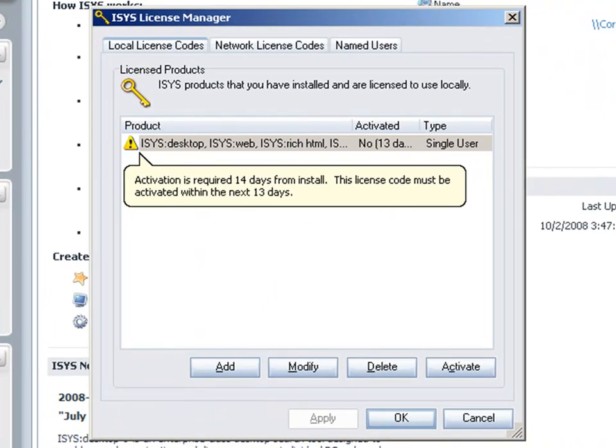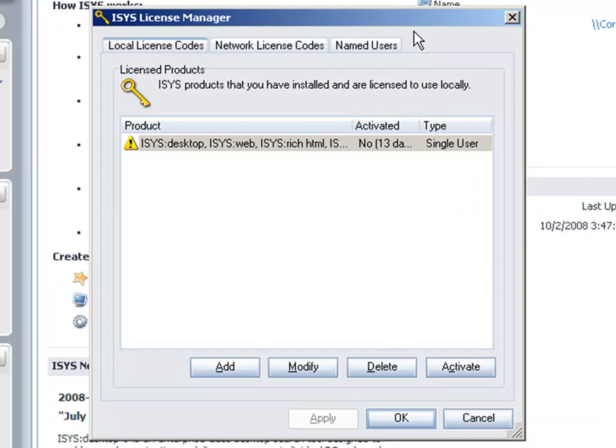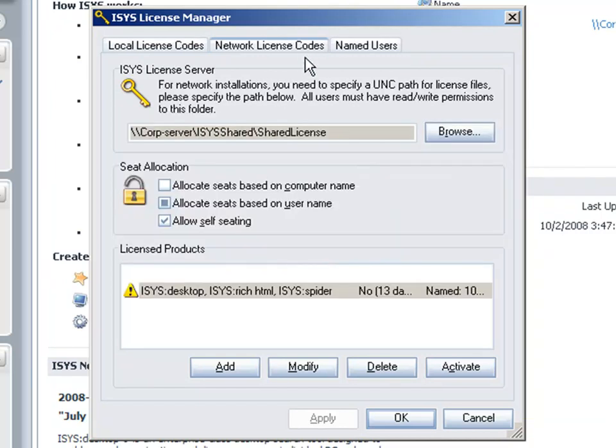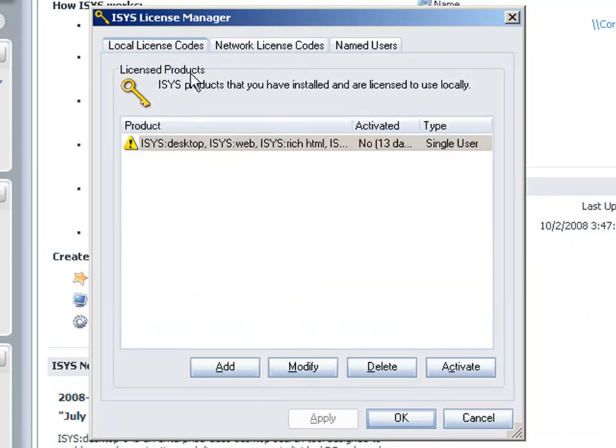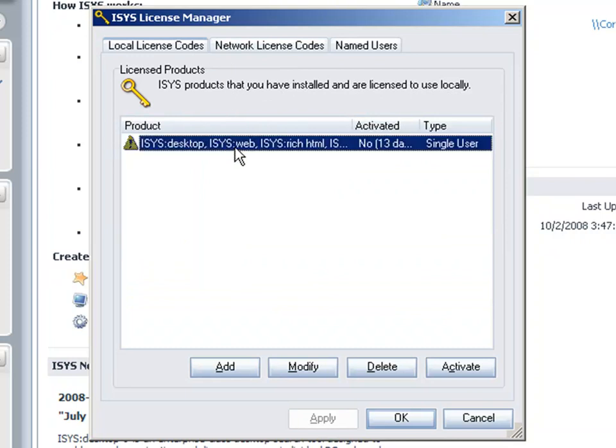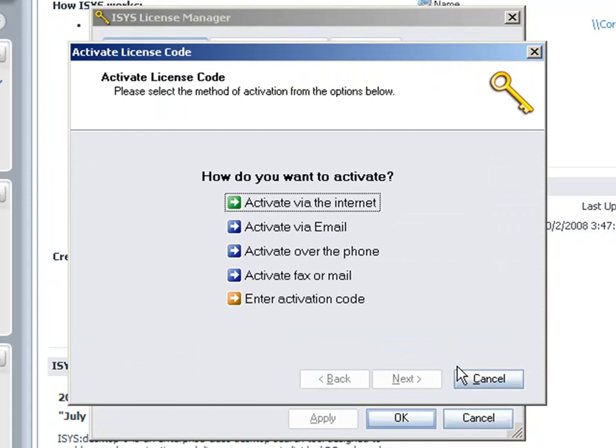Now you will see the ISYS License Manager window. Your license will appear on the Local License Codes tab or the Network License Codes tab, depending on the type of license. Let's activate the standalone license. Click on the product to select it, then click on the Activate button. This starts the activation wizard.